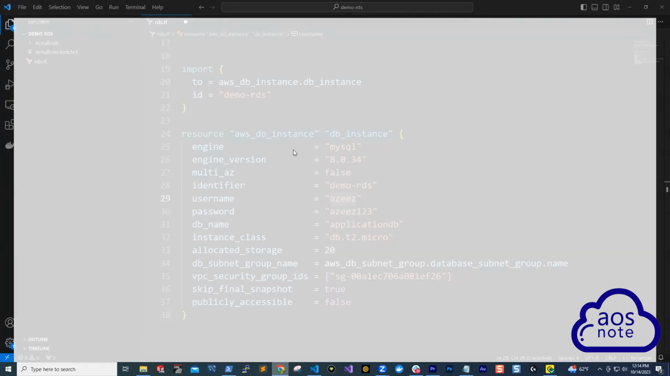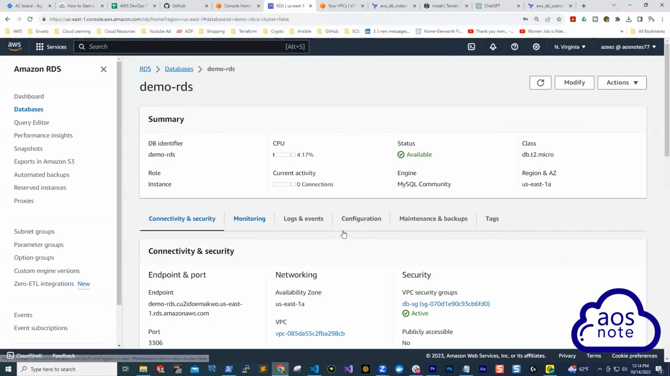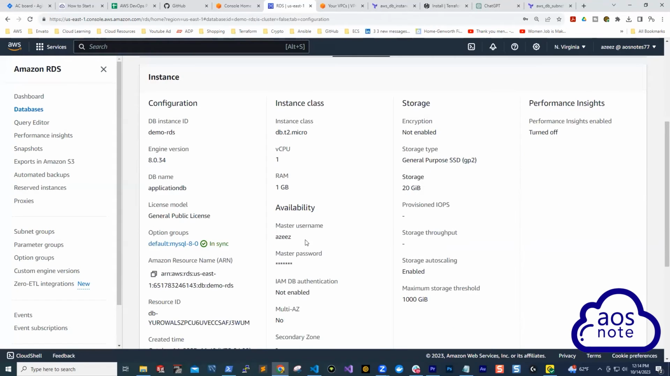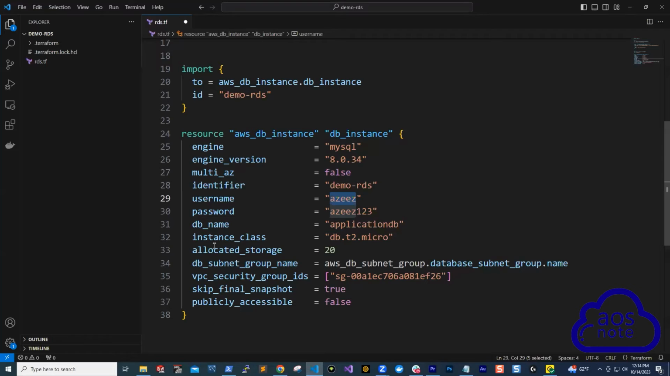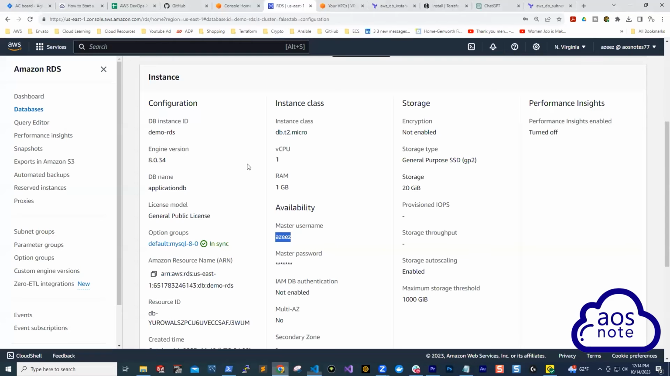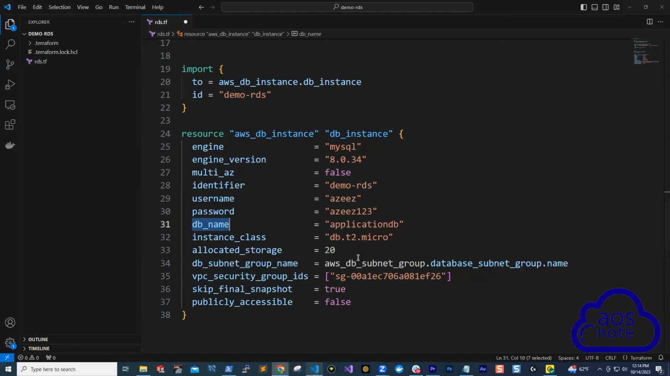And again, if you come to your RDS instance and configuration here, username, I called it as this. Then the password, this is what I called my password. Then my database name is application DB. That is what I have here.